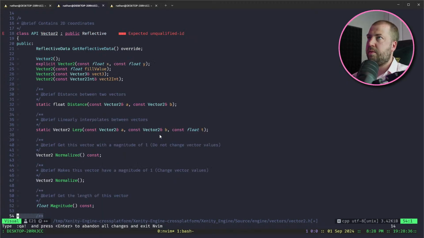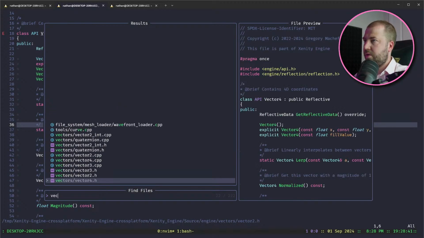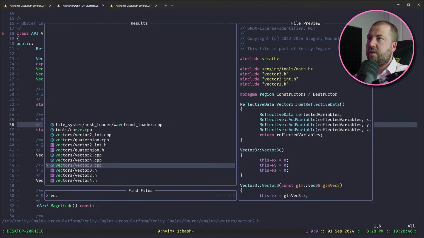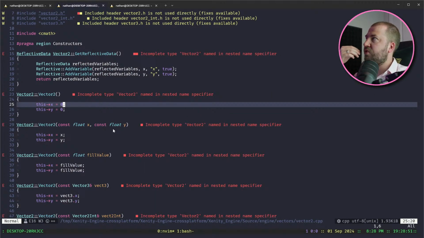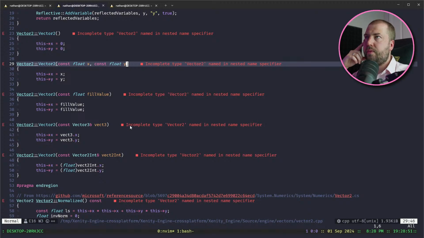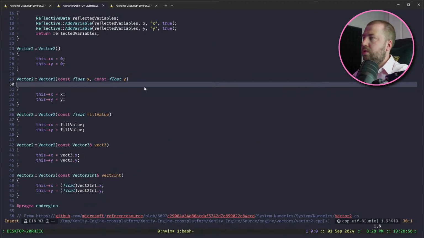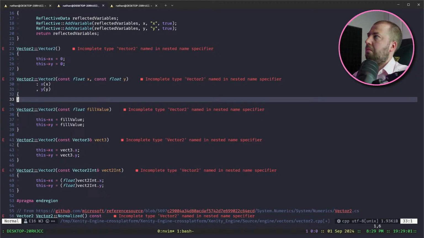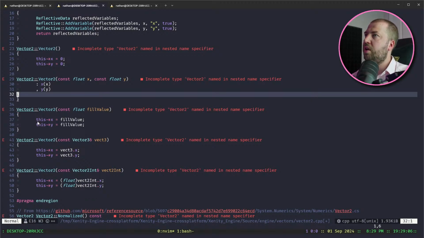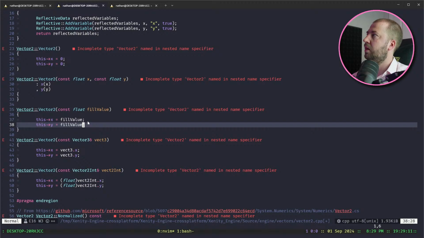Okay, let's keep going. We haven't actually looked at the source of this yet. So vector 2 CPP. I'm not going to go through the reflection stuff at the moment. This all looks fairly benign. If you use an initializer list, you don't have to use this. You can reserve using the this arrow for when you truly have to disambiguate between local scope and class scope.